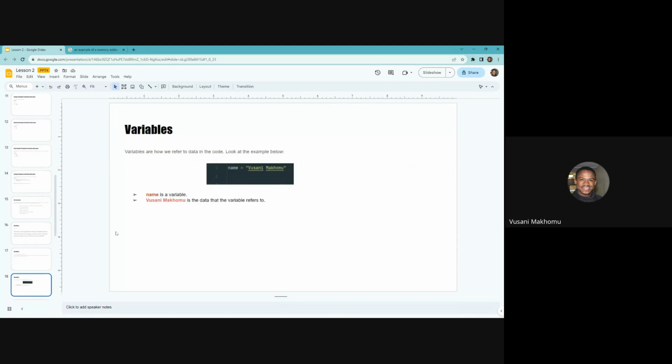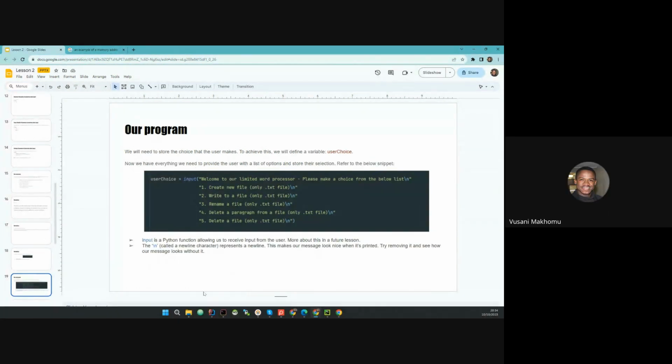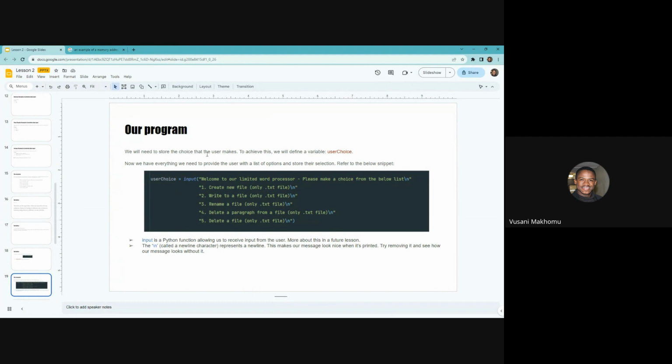So let's come to an example here. If you look at name here, name equals Vusani Makomu. If you remember from when we talked about strings, Vusani Makomu is an example of a string. How do we know that? Because it's a sequence of letters. Yes, that's how. So in this example, name is the variable, and Vusani Makomu is the data that the variable refers to.